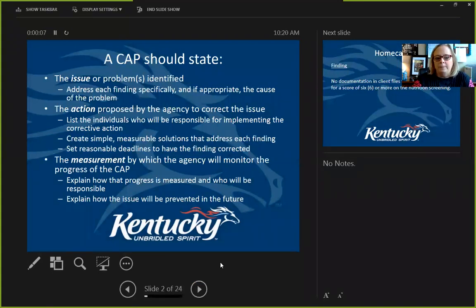First of all, a CAP should state the issue or problem that has been identified through monitoring. And your CAP should address each specific finding and, if appropriate, the cause of the problem. It should also state the action proposed by the agency to correct the issue. So you would need to list the individuals who will be responsible for implementing the corrective action plan. And you need to create simple, measurable solutions that address each finding. And you need to set reasonable deadlines to have the finding corrected.